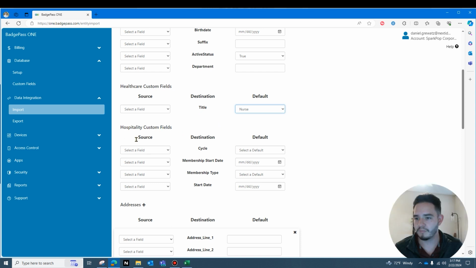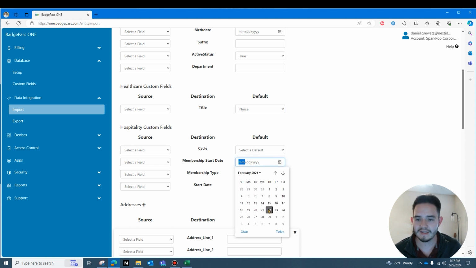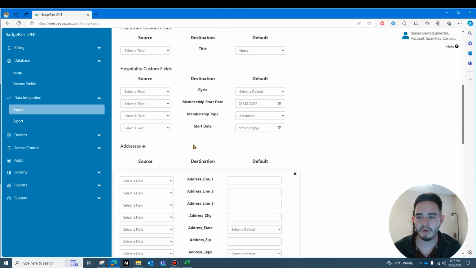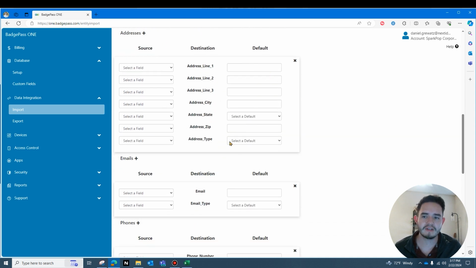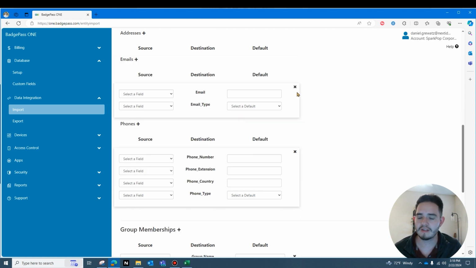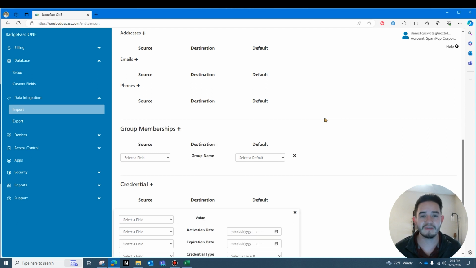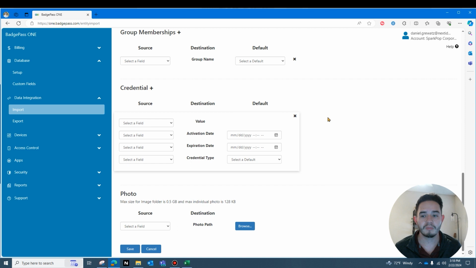Same thing here with hospitality. If you want to start with start dates, you can put today's date on there. You can put different types of membership types, anything like that. You'll notice that all of these custom fields, anything you have available in there, will also be able to be imported into this process. You can also include addresses. Just make sure you've got the correct address type here if you're using those addresses as imports. Emails as well, and phone numbers, you can do all of that. Those things have not changed in terms of our previous updates.